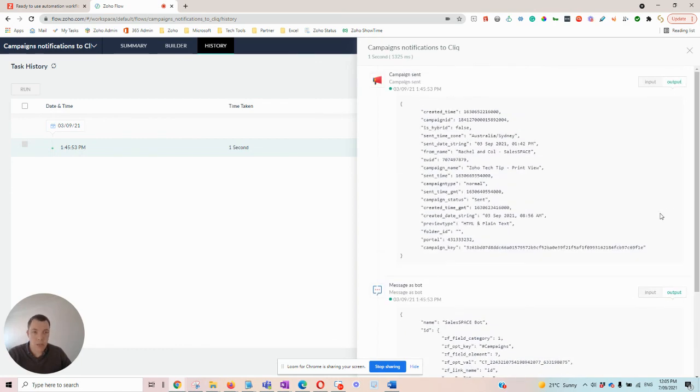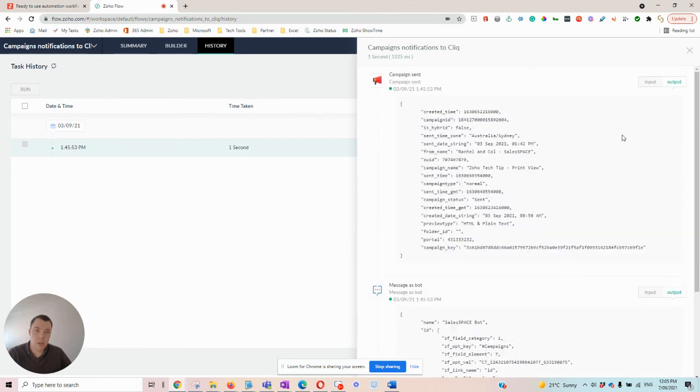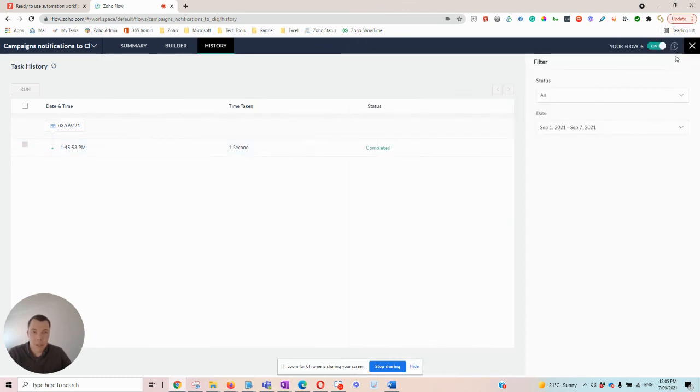If you're debugging any errors, the errors will come up in here as well, so you can trace them. So that's just a little overview of how Zoho Flow works. It's a really useful tool that's included in Zoho One, so definitely worthwhile checking it out. All right, I hope this has been useful for you, and I'll see you next time.